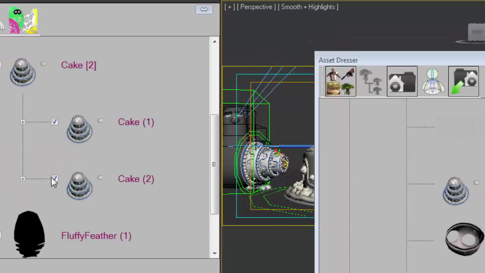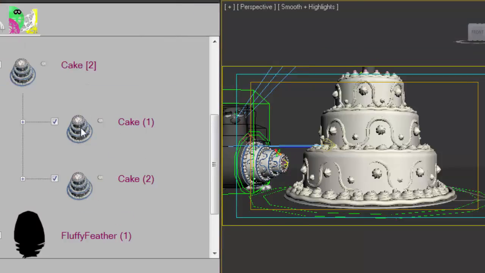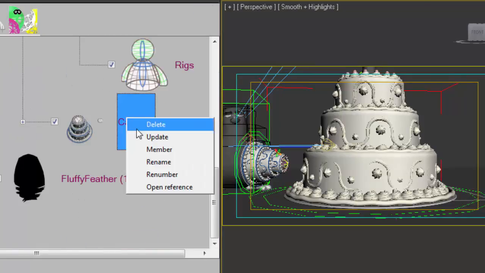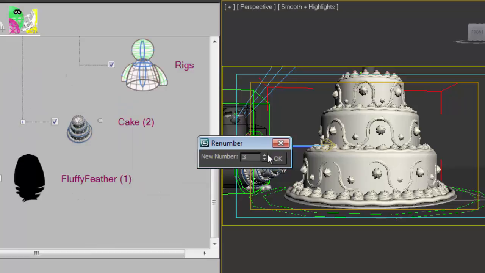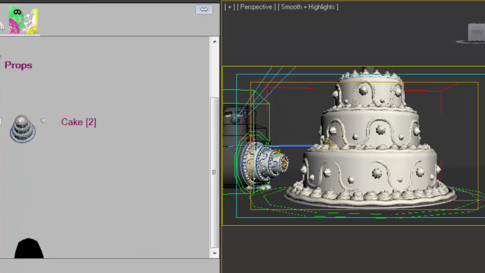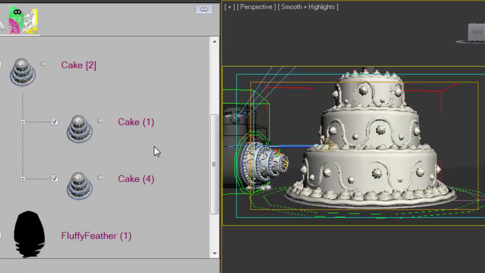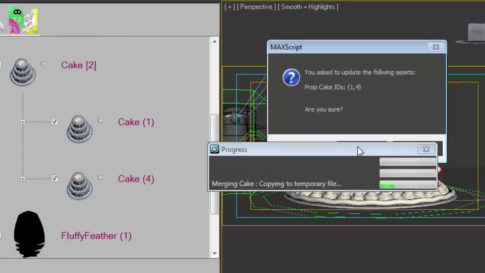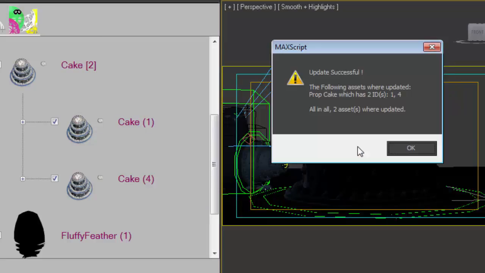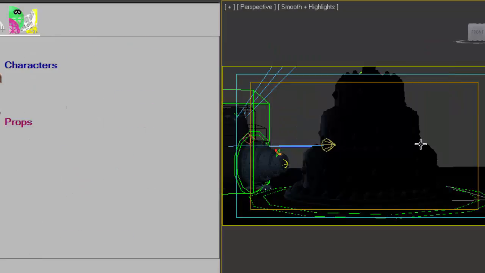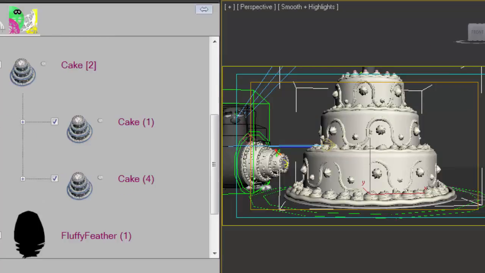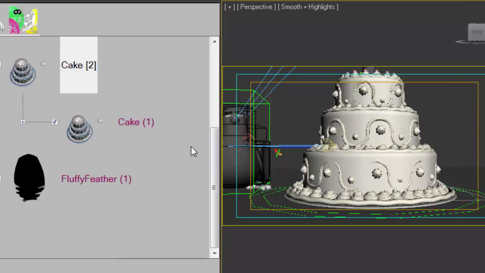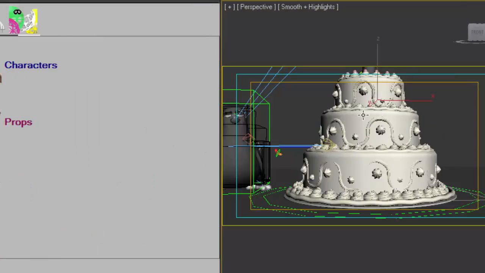So after I do that, in the asset browser, it's going to show that there are two cakes. I can choose to renumber the cake I just brought to a different ID if I need to. And I can right click and update both of them right in the asset browser. In this case, I didn't really have to do that because they're already updated, but this is just an example. And you can also choose to delete specific asset instances from the asset browser.